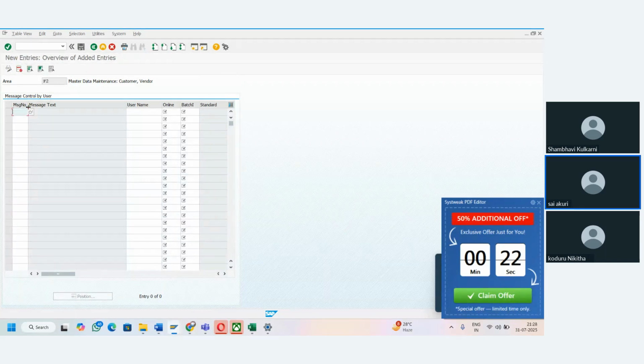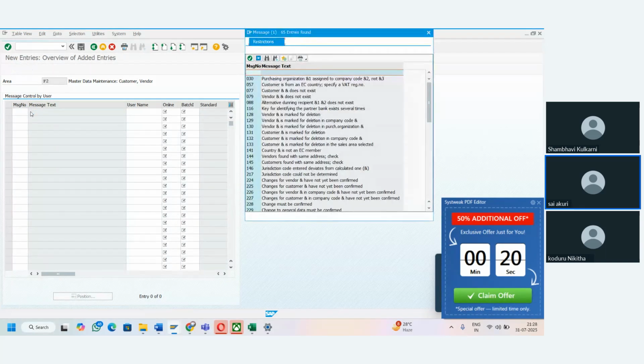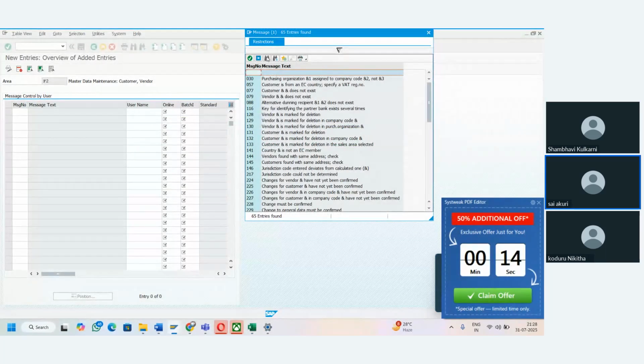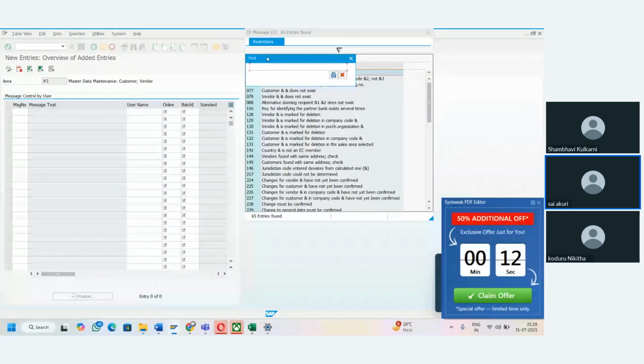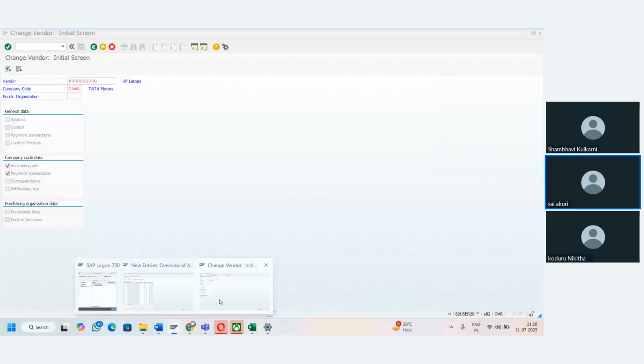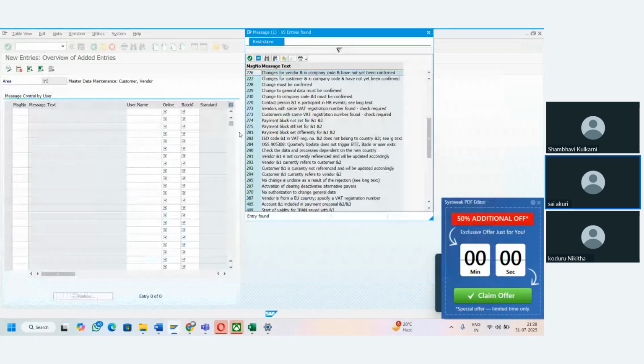So I click on the new entries. What is my message number? Equal to 6, yes, 222. It tells you changes for vendor in company code have not yet been confirmed. This is the error, right? Which we are trying to get when we are saving. If you're able to recall, this is the error. Changes for vendor in company code have not yet been confirmed.